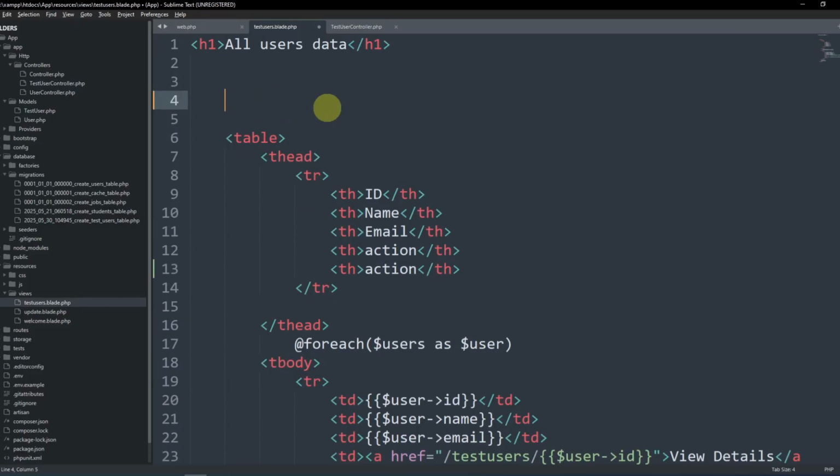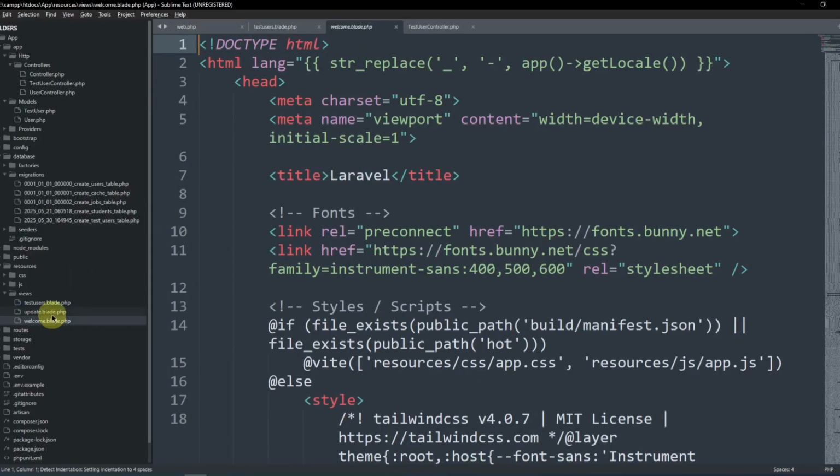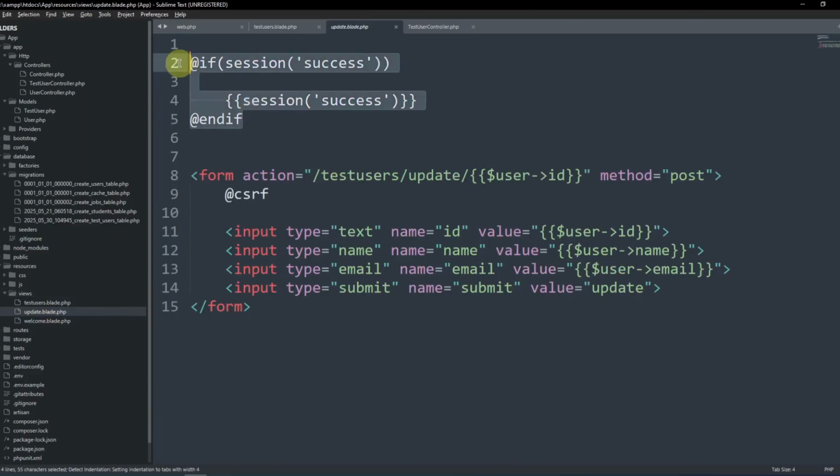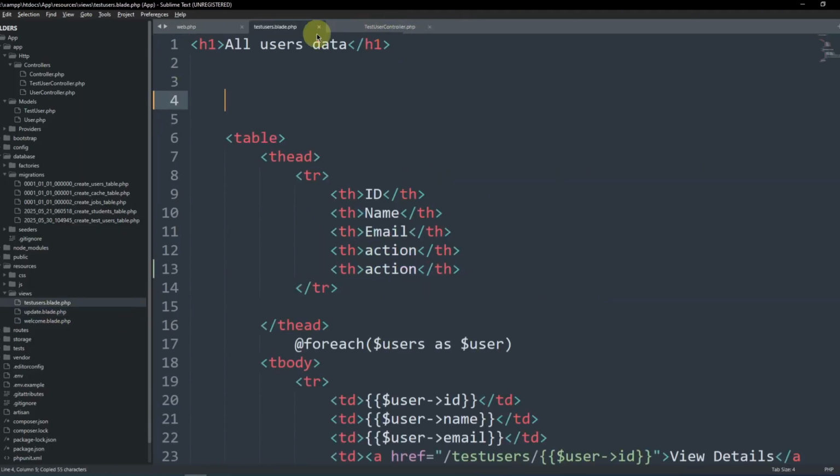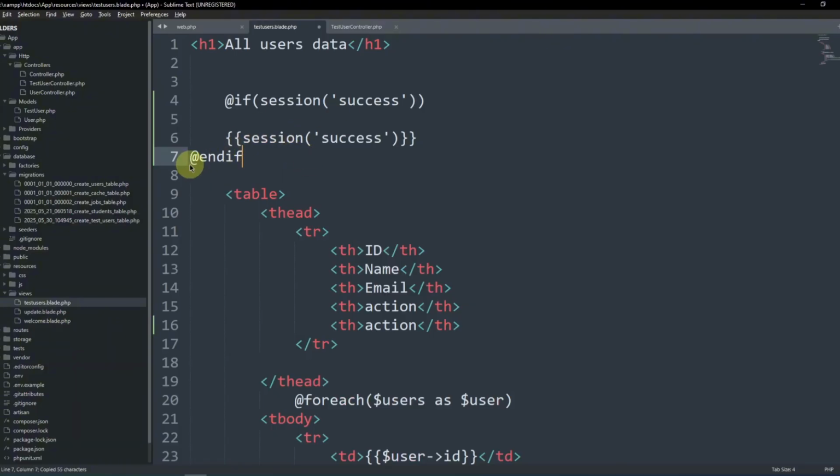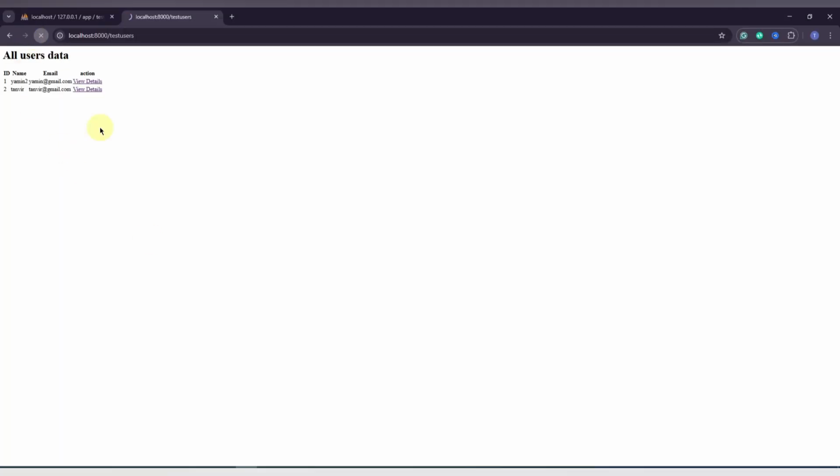All right, and I need to access this, so I'll go here, and here I will say that I'll copy from the welcome, not sorry, here update. So I'll copy it, paste it here, and here I will use the session as danger, right? Danger, and danger, danger. Now let's go refresh.